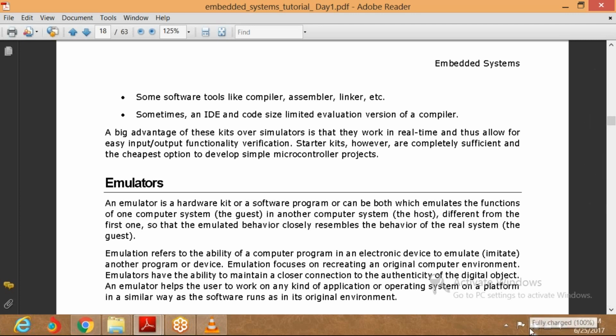Now let's look at what an emulator is. An emulator is a hardware kit or a software program. Like we have two versions: either we can use an emulator software kit or a hardware unit. So it acts as a different host for the system guest.